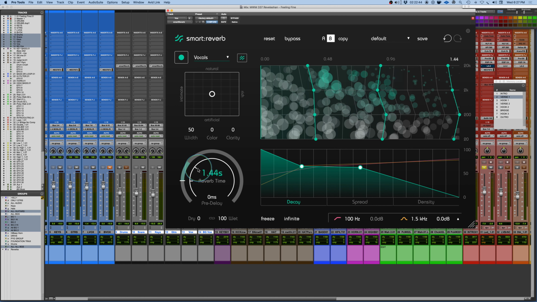If I kind of want to warm it up, I can warm up here by shortening the reverb time later on for the vocal, so it just kind of stays warmer.